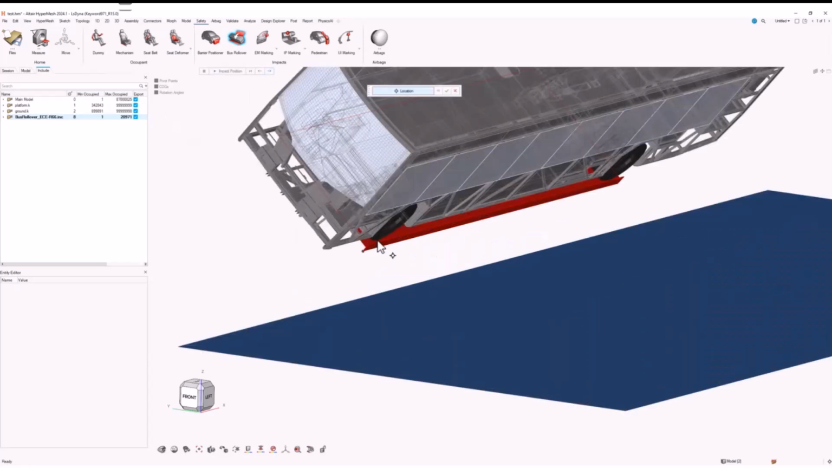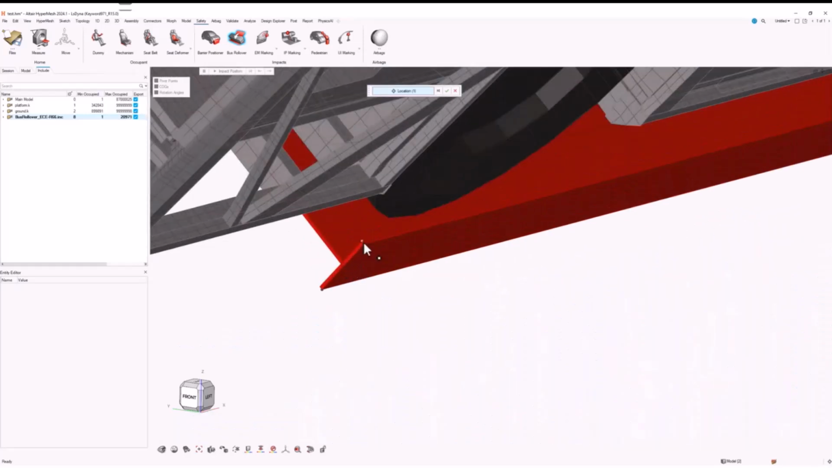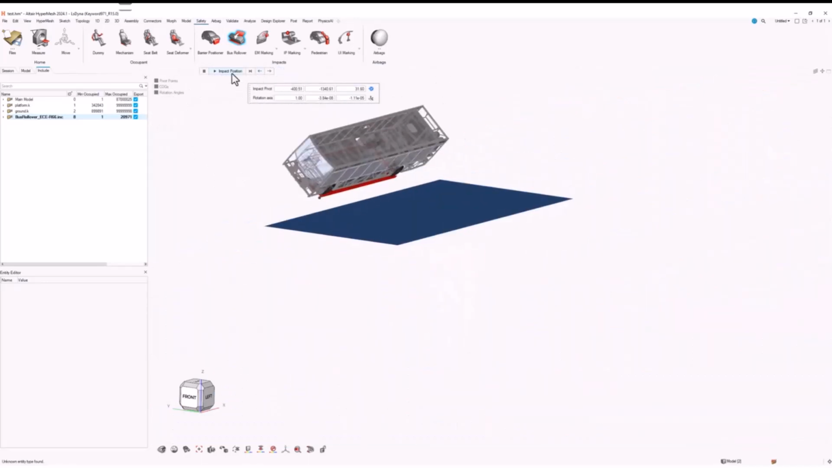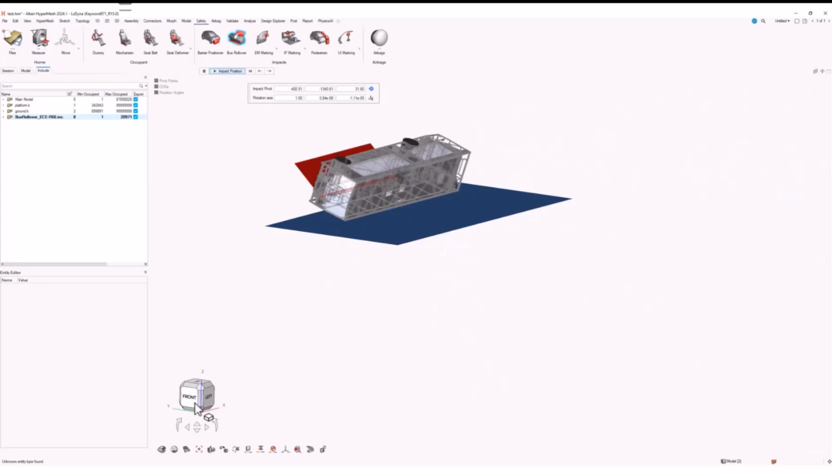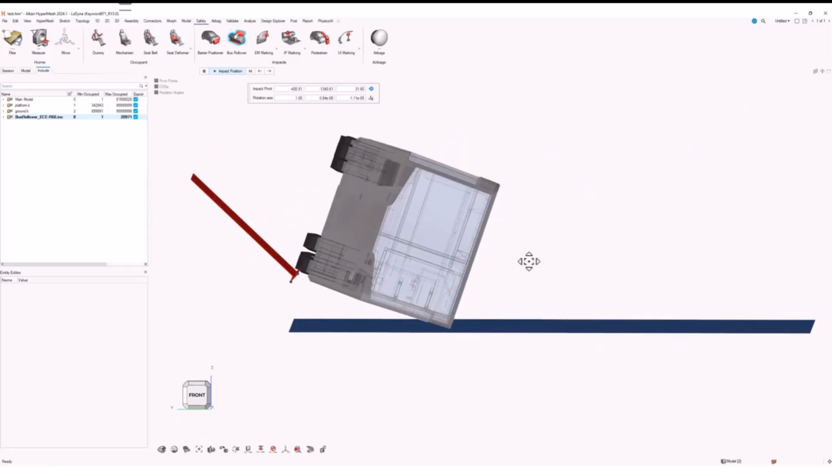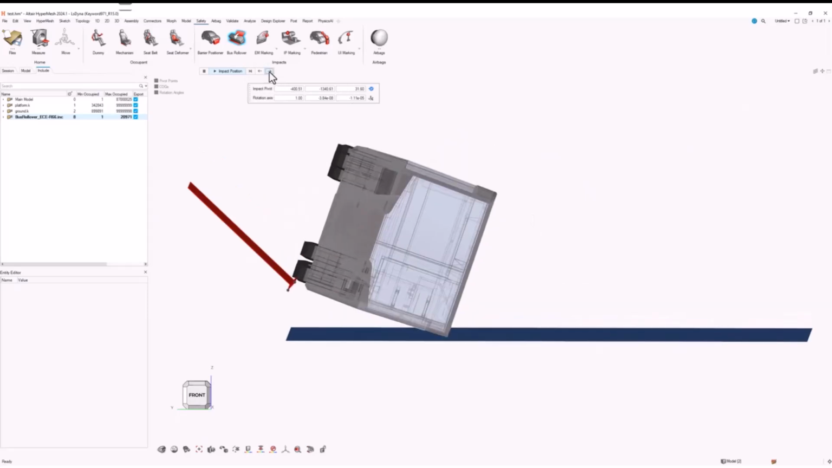Then you move to the next step, which is the impact position, where here as well you have to select now the pivot for the impact and pivot axis, so that the bus now will rotate around this axis to fall on the ground. So that's the final position of the bus, just above the ground.